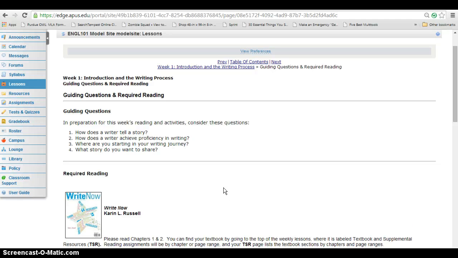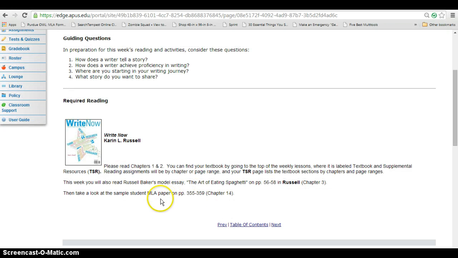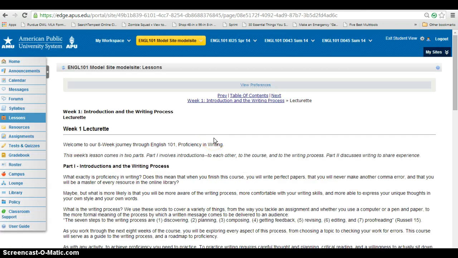Below this, in Required Reading, it talks about what you need to do for this week. You'll notice that it asks you to read chapters 1 and 2, and then there's a model essay which is inside of chapter 3, pages 56 and 58. Below that, there's a sample student MLA paper on pages 355 to 359. That's in chapter 14. Please click Next. The lecturette here will offer some information that you can learn regarding introductions and then what the writing process is. Please click Next.